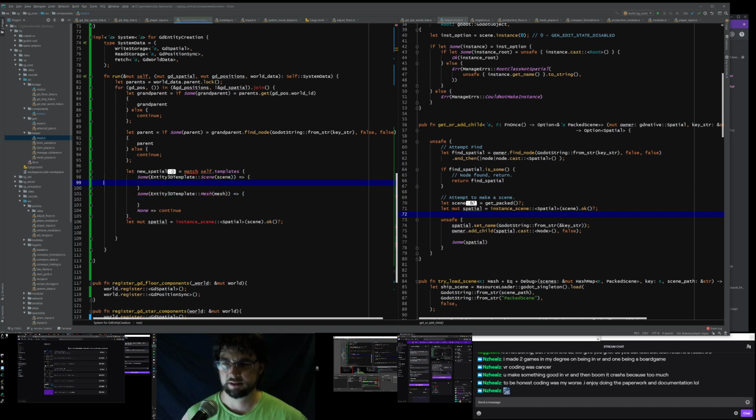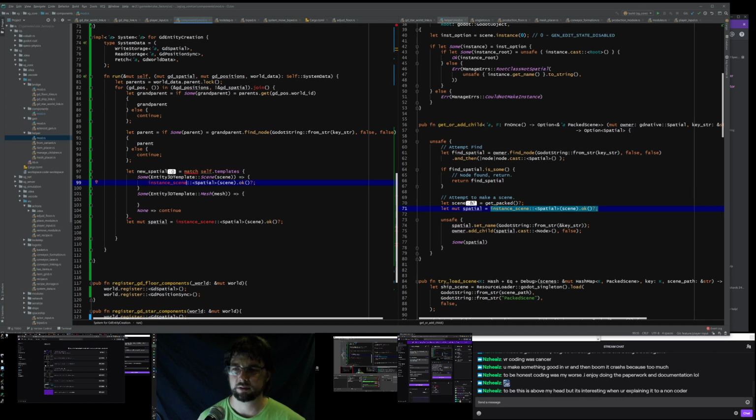So in the case of a scene, in order to turn a scene into a spatial, we need to call this routine that I created earlier called instance scene, like so. And it returns a spatial scene, and if it fails to cast the scene to a spatial, or the scene is bad, I think it can take an option as a scene. It's going to fail, basically. So let's bring this in. It's going to return none.